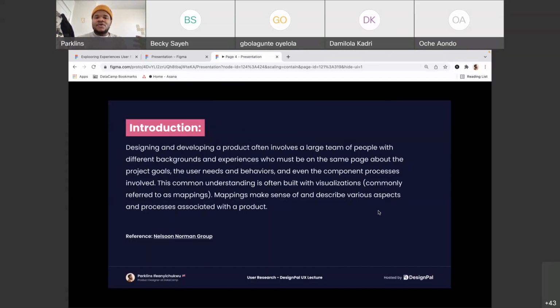Designing and developing a product often involves a large team of people with different backgrounds and experiences who must be on the same page about project goals. So it is also a part where, in an agile team, as UX designers you will most likely work in agile environments. What agile means is you work in an environment where you have other stakeholders and other people that are relevant for your goals. So you're not in isolation as a UX designer.